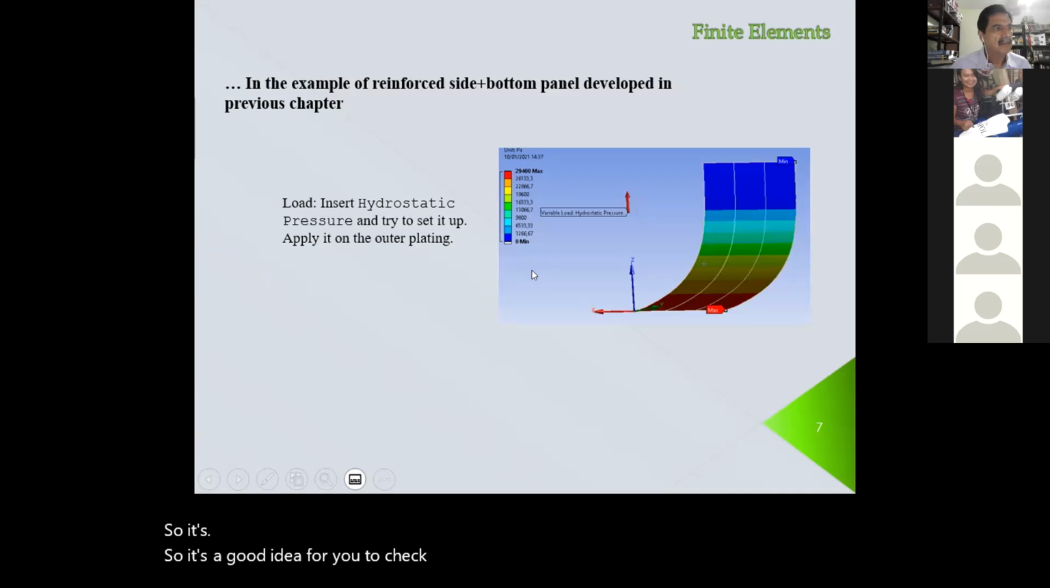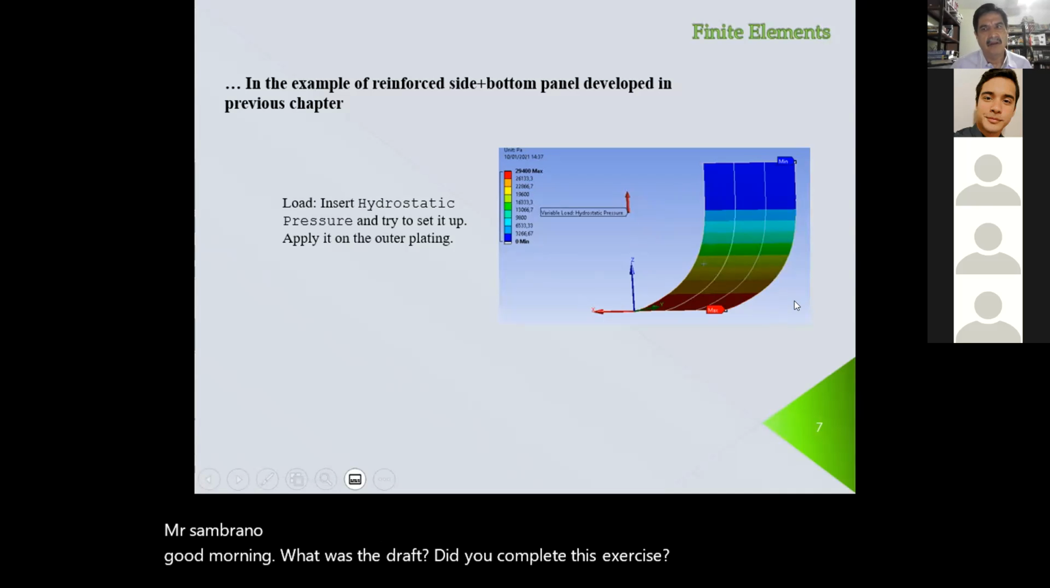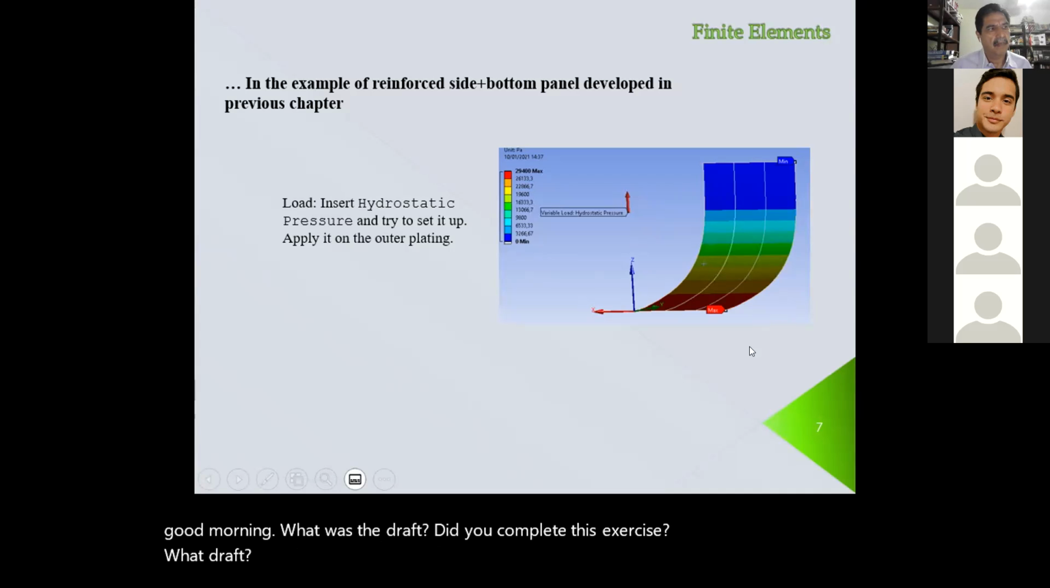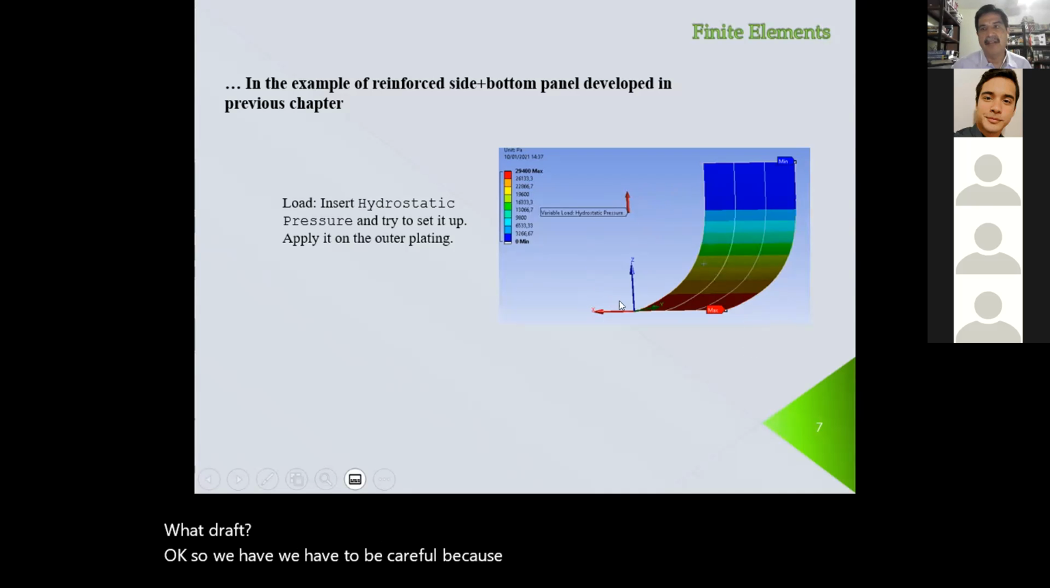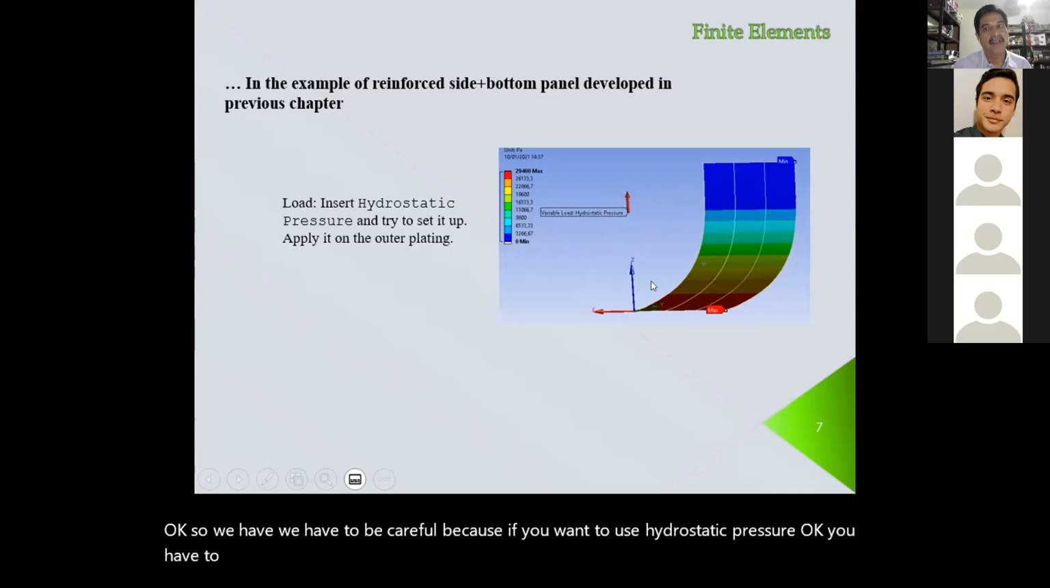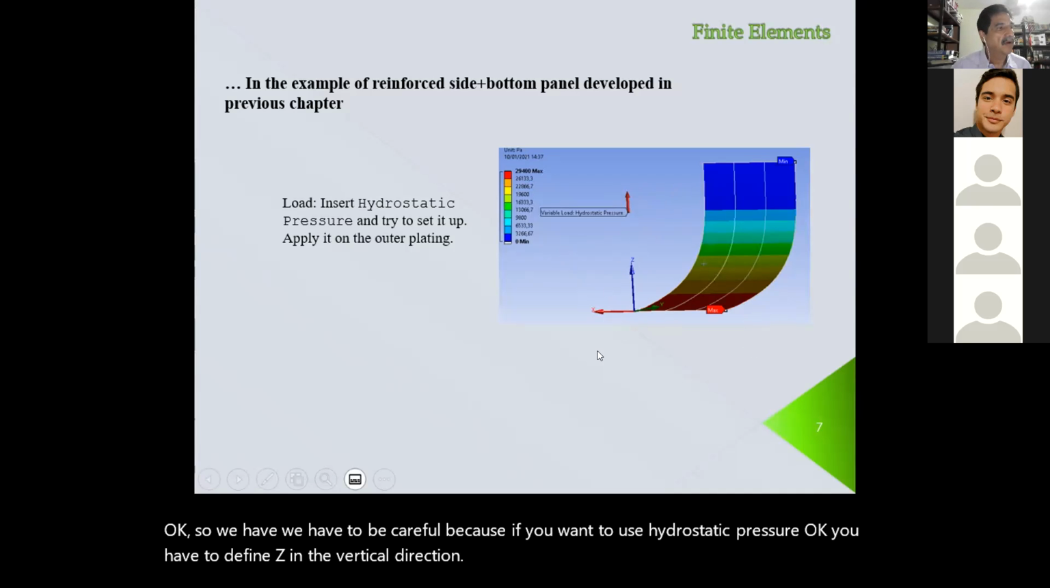Mr. Zambrano? Yes, good morning, doctor. Morning. What was the draft? Did you complete this exercise? Yes, I think I just missed the direction of the pressure because I put it perpendicular to the surface. Okay. We have to be careful, because if you want to use hydrostatic pressure, you have to define Z in the vertical direction. Yeah, okay.